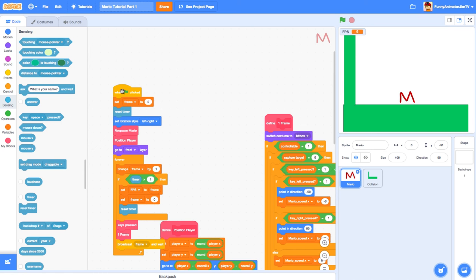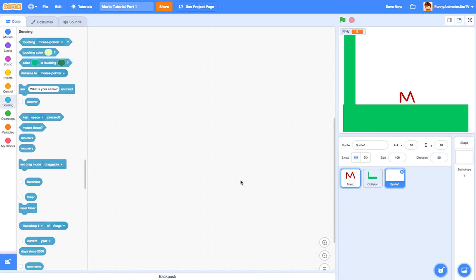So that is all I wanted to do. That is how you implement your FPS counter. It's really, really simple. And now let's get on to making Cappy. So in order to make Cappy, first we need a new sprite. So hover over this, choose a sprite, and then paint one. Paint a sprite, and we're going to call it Cappy.